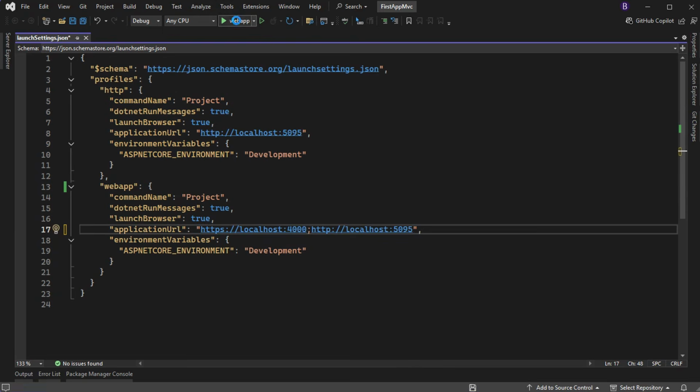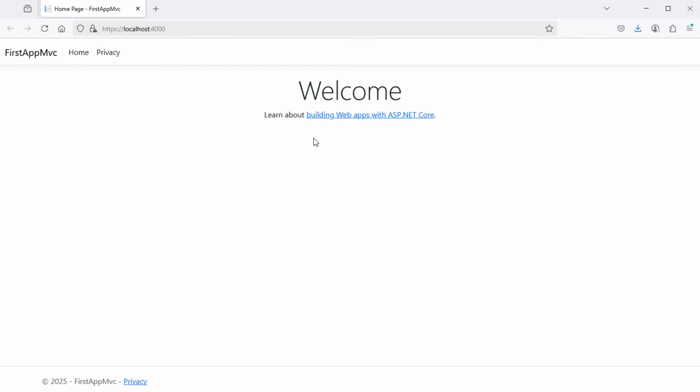Let's run the application. So we obtain this application. We can see that it is using the HTTPS protocol and it is running on the port number 4000.